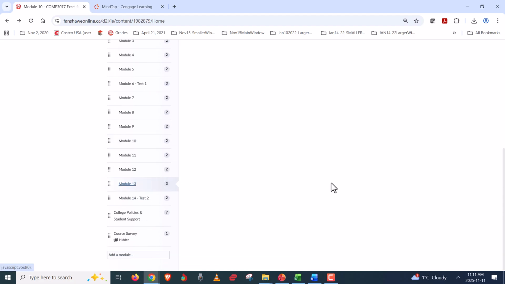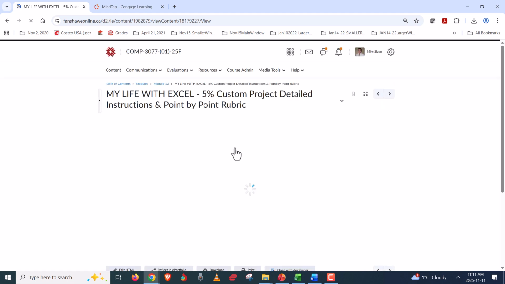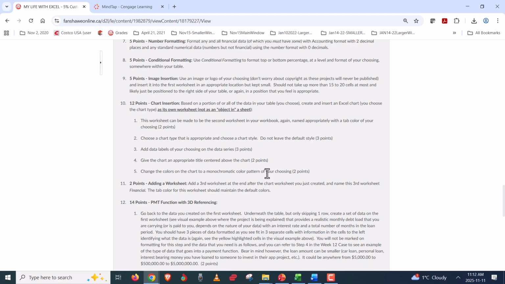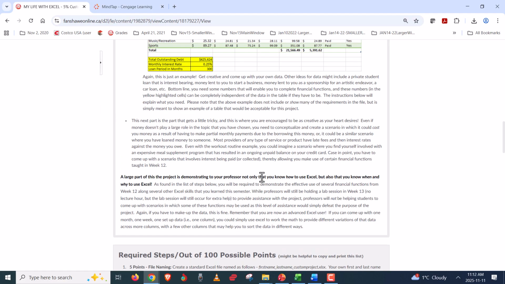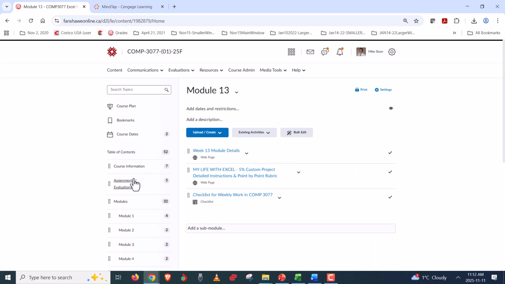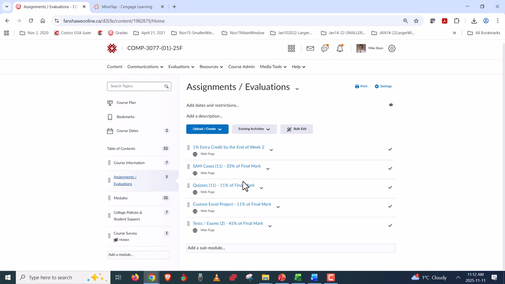If you jump ahead to week 13, there are some very detailed instructions for this custom project, and we're only a few weeks away, so I just wanted to point it out because it is worth a fair chunk of your mark, more than a weekly case and quiz. Not 5%. I don't know why in the particular section I'm in it says 5%. It's not 5%. I just wanted to show you where that was, and that'll be corrected probably by the time you see this by your professors. It's 11%. Custom project, 11% of your mark.